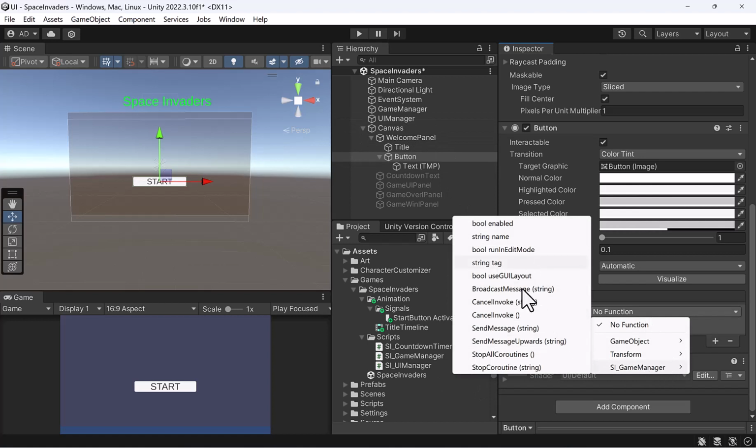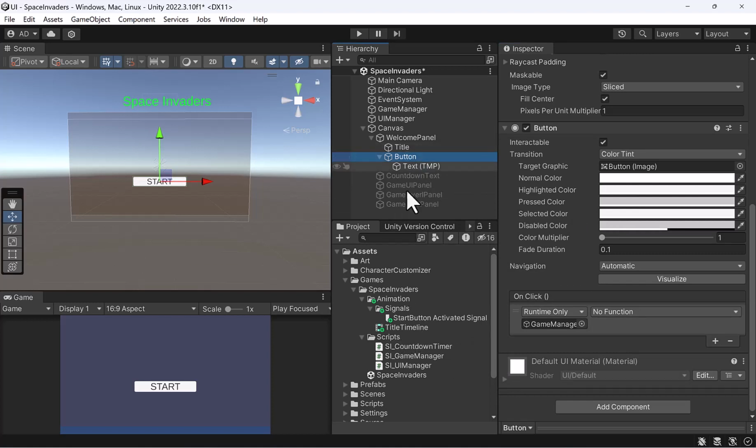And you'll notice that we don't have access to the set game state, the state to change it in here. We need to create another method in the game manager so that when we click start, it sets it to countdown. So let's open up our game manager, actually, not our UI manager.